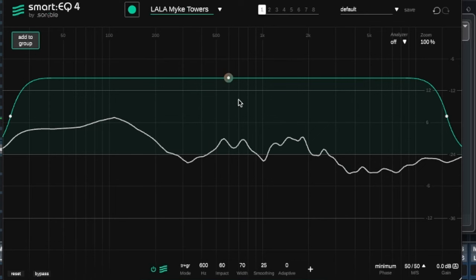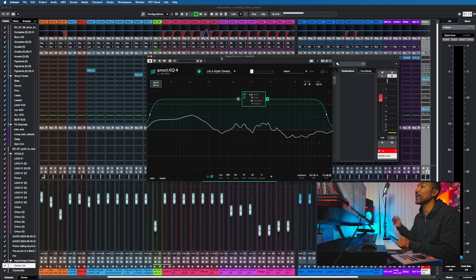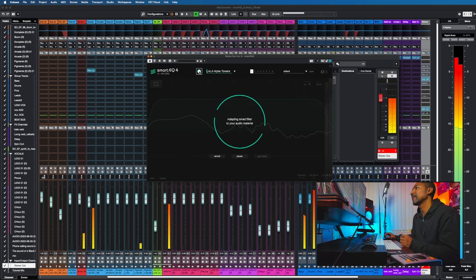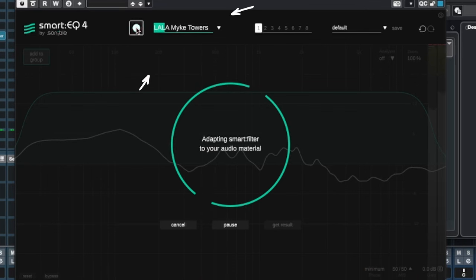It's going to give me this profile curve. So now I'm going to play the track, and while it's playing, I'm going to press the record button so the AI can learn the profile of my track. And that's it. That's all you have to do.